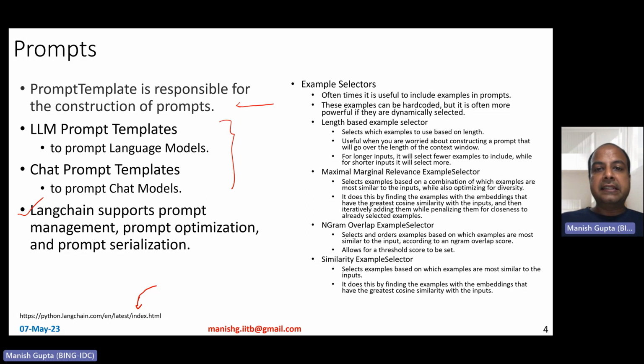What we didn't see is how you decide examples that can go as part of prompts. It is well known that if you include examples, then you get better accuracy from these large language models. So how do you decide these examples? Well, there are example selectors in LangChain. These examples can be hard coded, but it is a good idea to dynamically select them. And there are multiple example selectors. Four of them I will describe here.